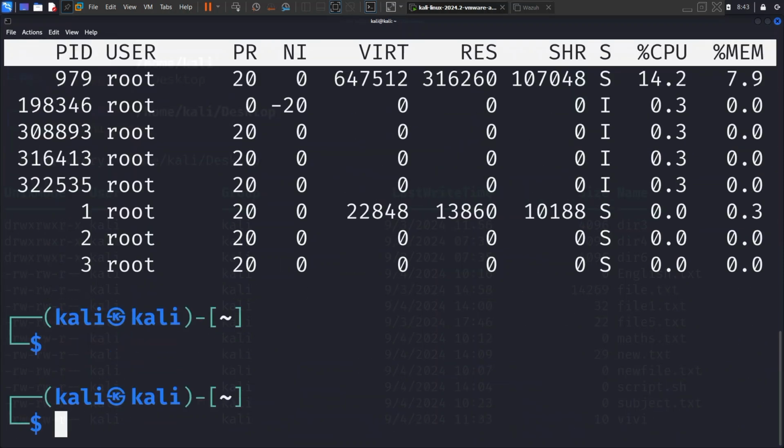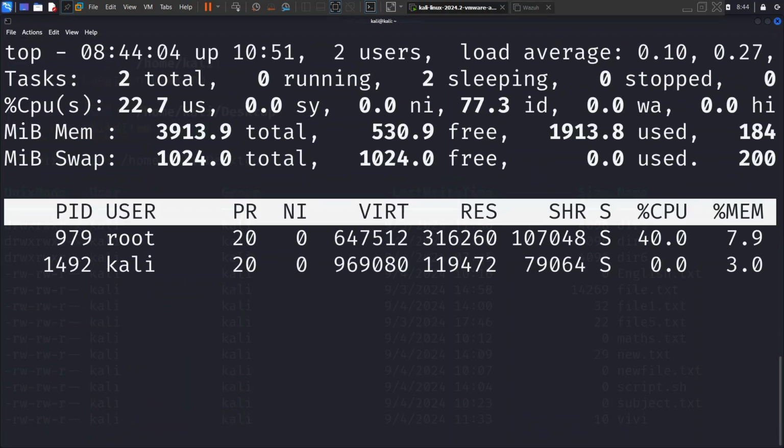To monitor specific processes by their PIDs, I'll use the command top -p 979 1492. This command monitors the specific processes by their PID. Ctrl C.